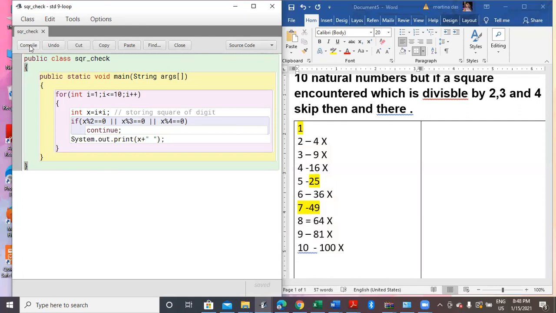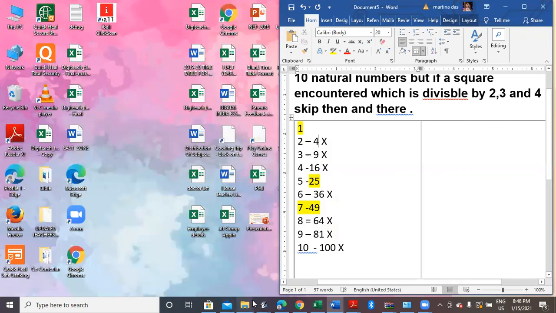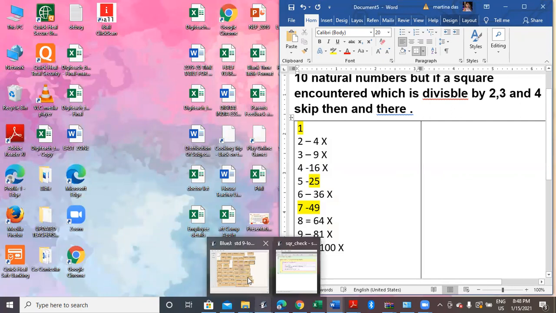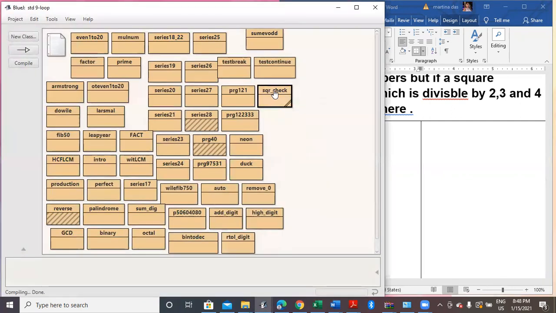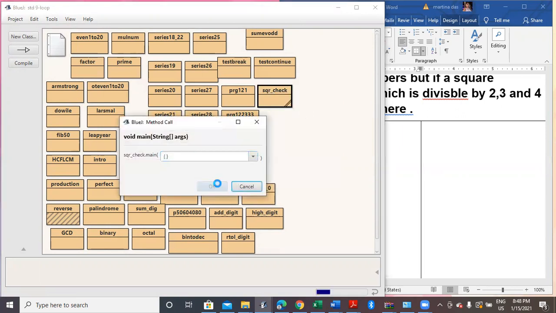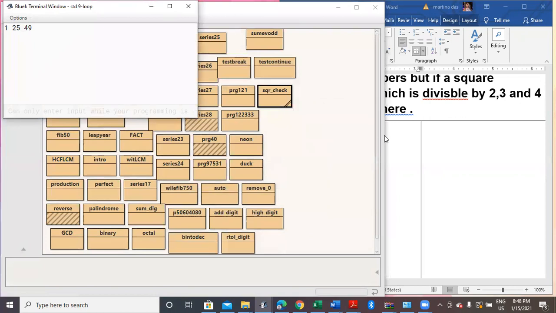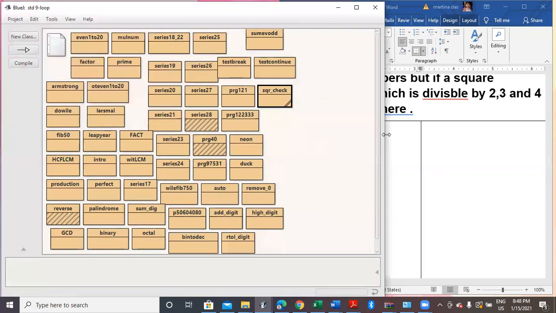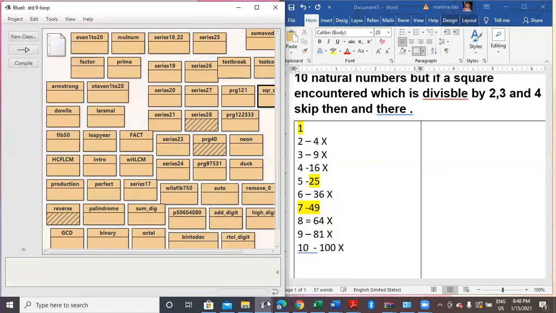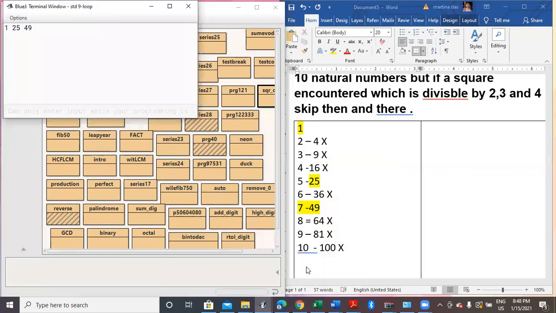Let's check our program. I have already compiled it. It shows no error. So now when I run the program, you can see in the output, it will give me 1, 25 and 49. So in the output, you can see I have got 1, 25 and 49 as they are not divisible by 2, 3 or 4.